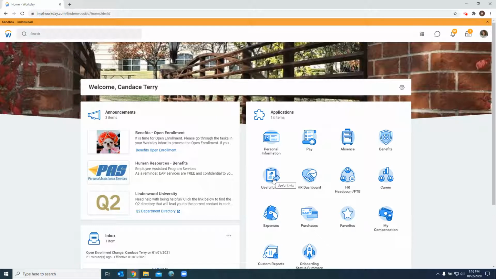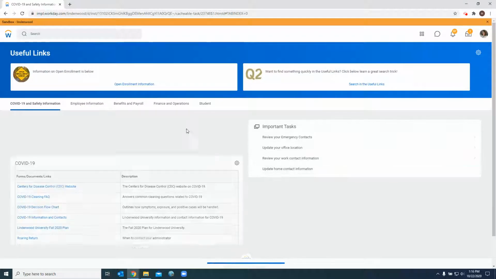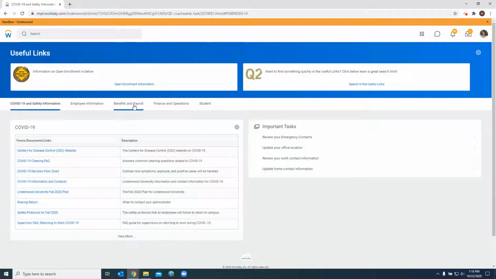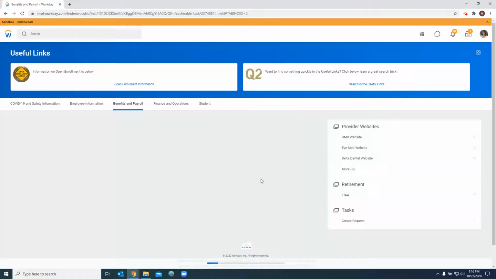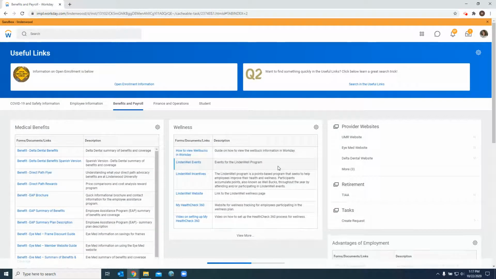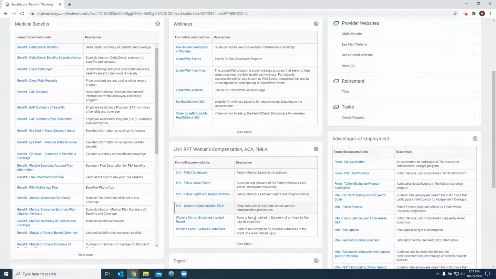The first thing I'd like to do is to show you the open enrollment resources in Workday. Now, a lot of us will refer you back to Workday for any of the benefits information. However, this year we've made it a little easier for you. So if you click on useful links once you're in Workday and you go under the benefits and payroll section, you will see that there are literally hundreds of documents out here.